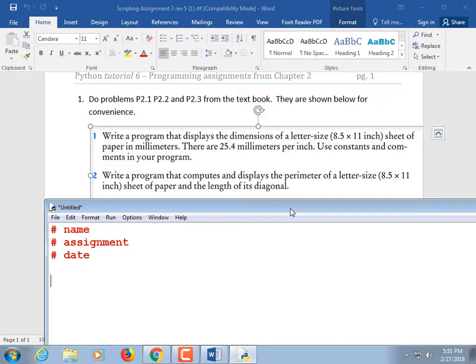So why do we do that? Height is equal, I'm not even sure why I'm making it all caps, to 11 inches. Width is equal to 8.5. And then perimeter, there's more than one way you can calculate it. It's height plus width plus height plus width. I'm going to do a shortcut for it: 2 times height plus width.